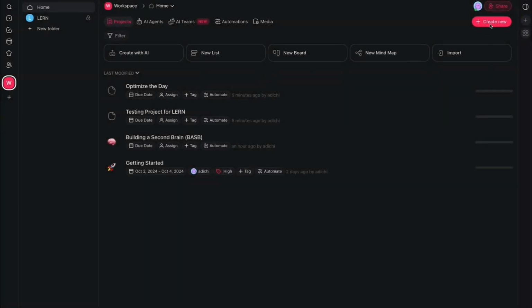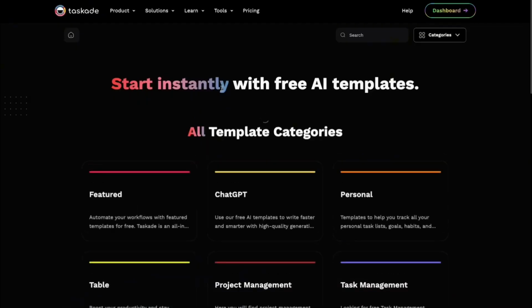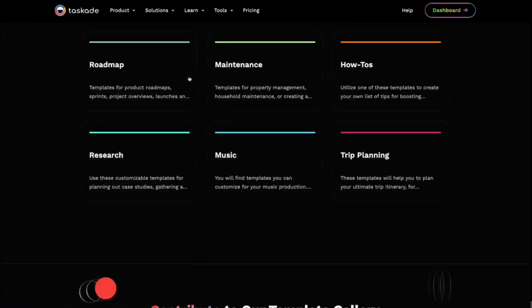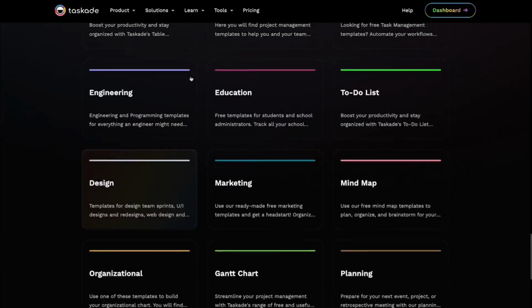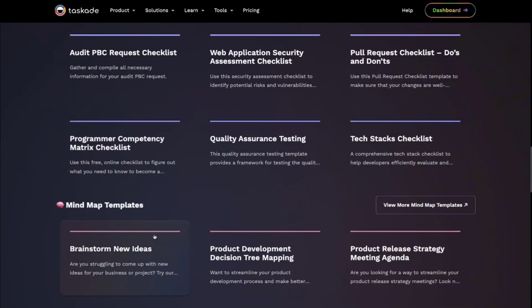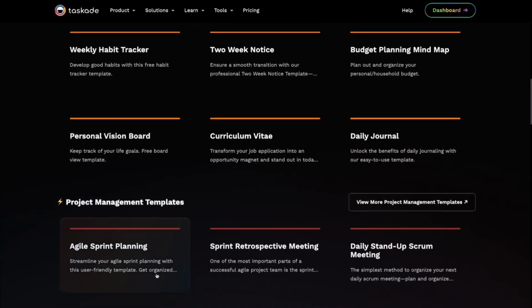Now, in addition to creating projects through the AI project or just starting from blank, you can also choose from multiple templates that they have, just so you can get started much faster. So you can hit browse templates, and you can notice that there's going to be a huge list of templates that you can choose from. And I'm sure they're expanding this as they move along. You can look at things from a mind map view, so brainstorm new ideas, or perhaps you want a project that relates to the weekly chores that are required. If it's something more work related, perhaps you have the sprint retrospective meeting.